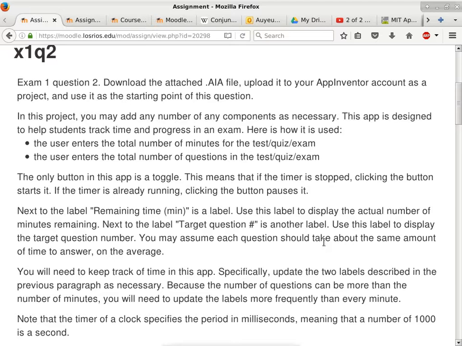If you're on question number 26, you know that you're already leading a little bit, you have enough time. So that gives you an idea, particularly in a multiple choice exam, of whether you're making progress in order to finish the entire exam. So that's the purpose of this particular app.